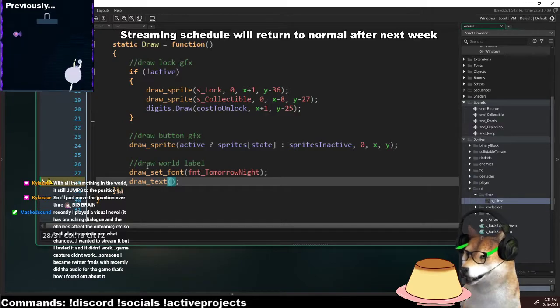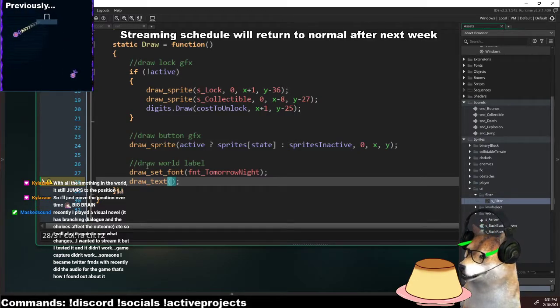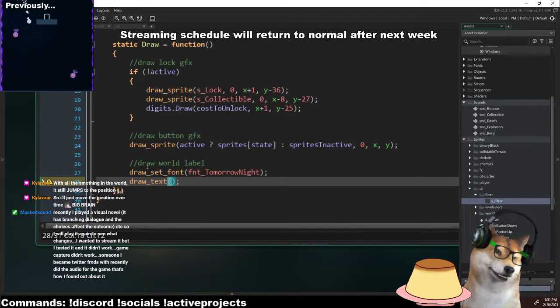Recently you played a visual novel. It has branching dialogues and choices affect the outcome. So you will play it again to see what changes. You want to stream it and test it, but it didn't work. It didn't work? Someone who became what? Oh, Twitter friends who recently did the audio for the game. I see. What's the game? Why didn't it work?